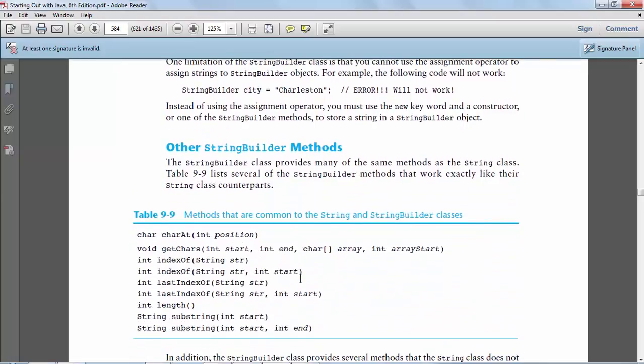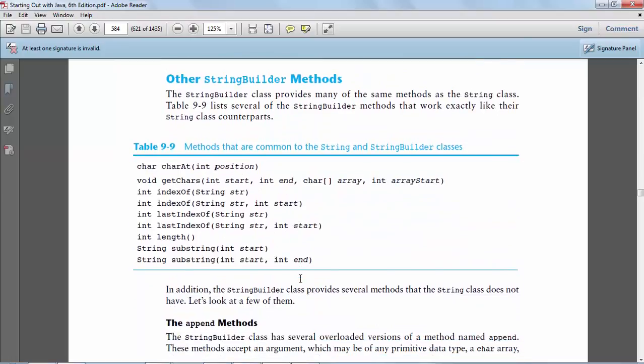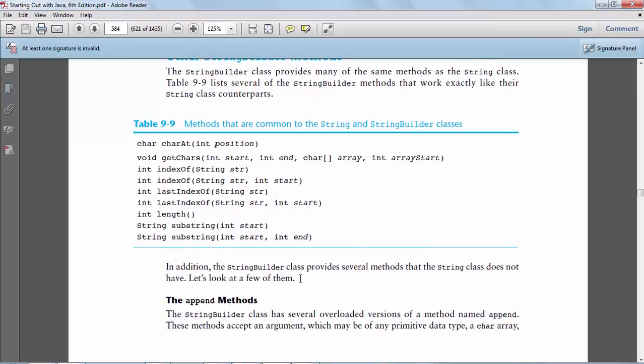Different things that you can do with string builders. I'm not going to read any of these to you, but again, the idea is that you're able to, while the program is running, so at runtime, change the value that's inside of a string builder object.